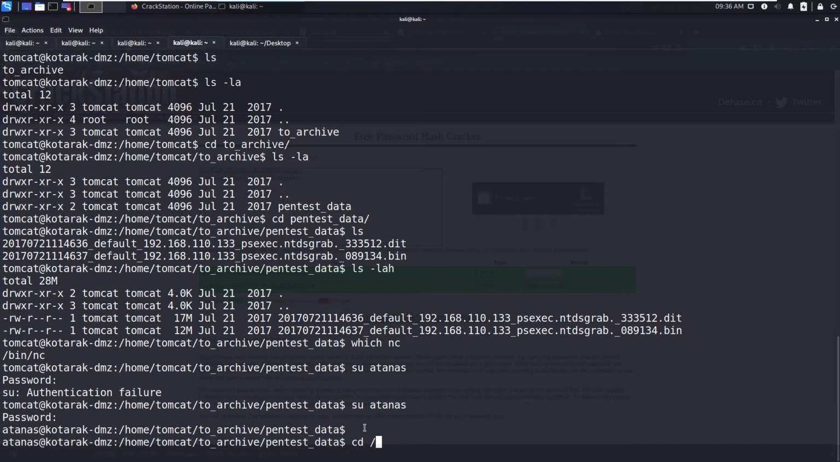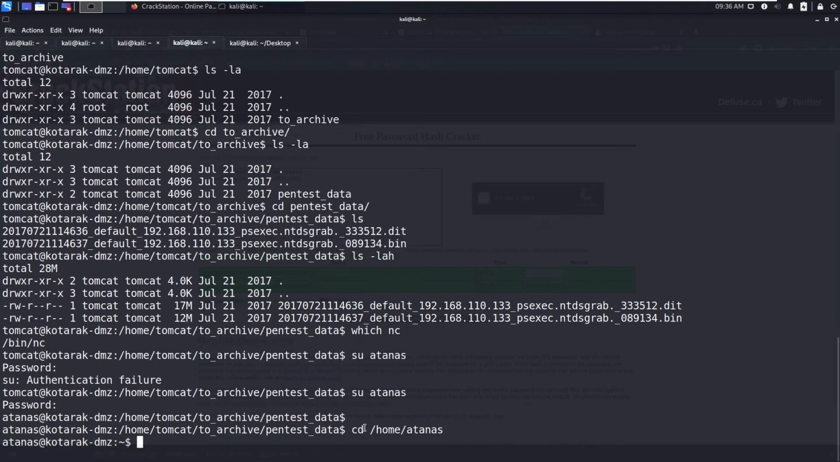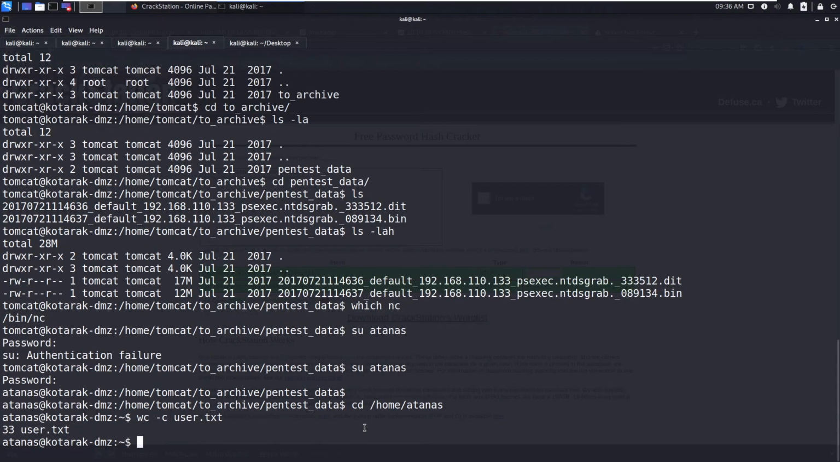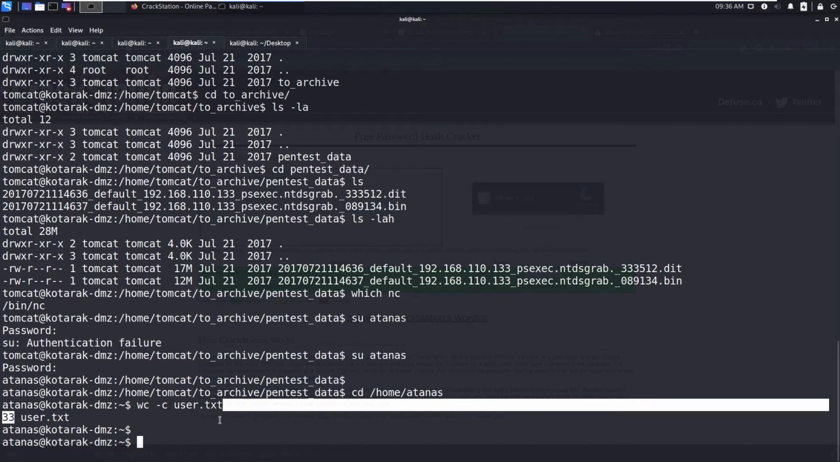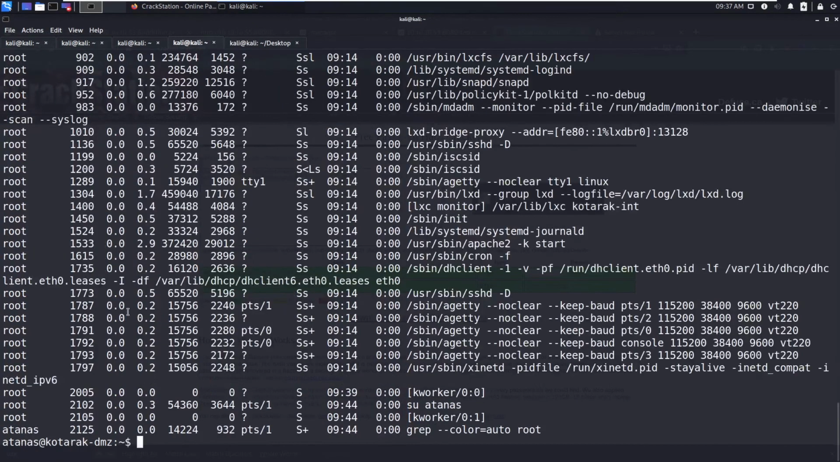cd home Atenas. So you can see 33 bytes. So we got the normal shell. We need to escalate our privileges. ps ax, grep for root processes.